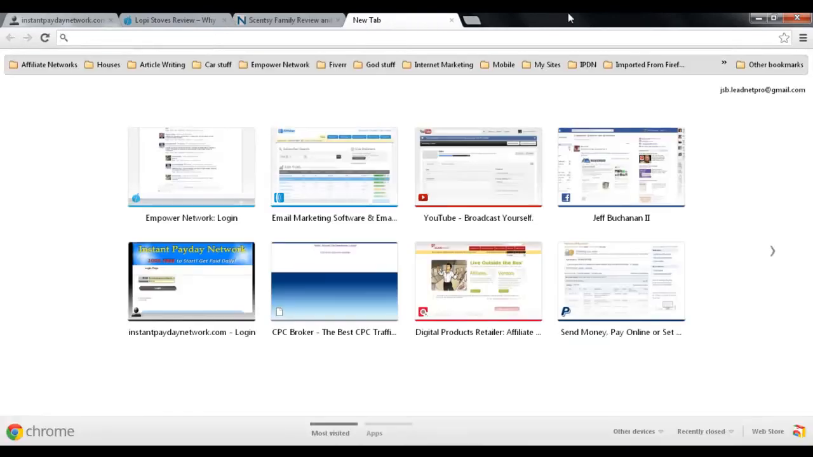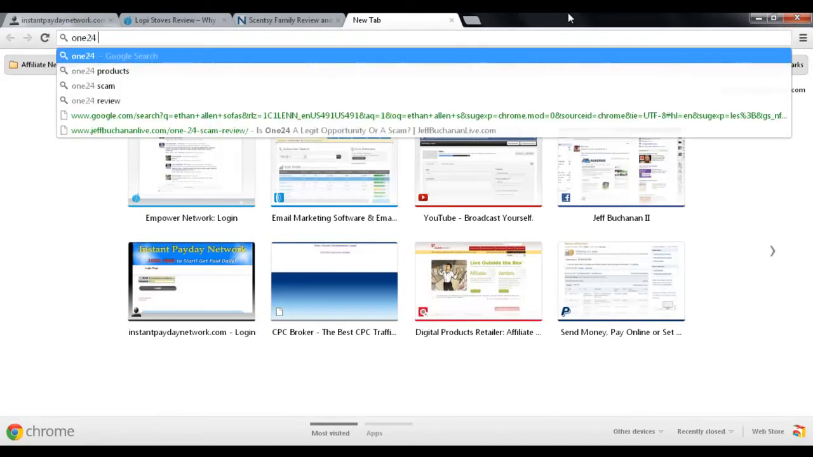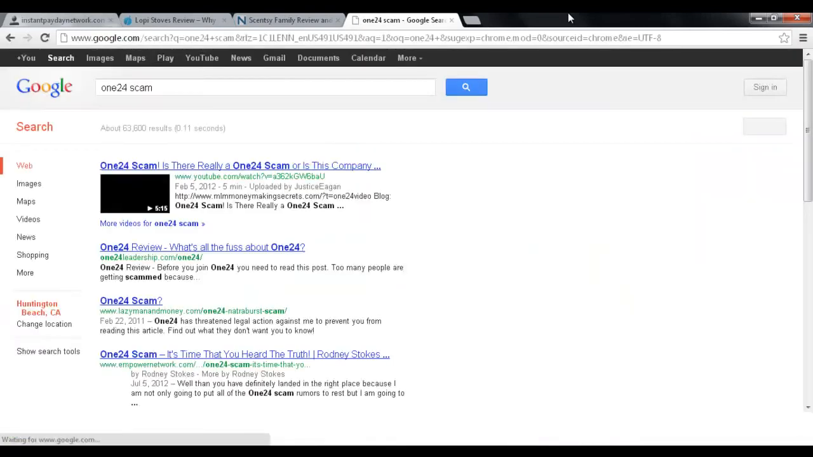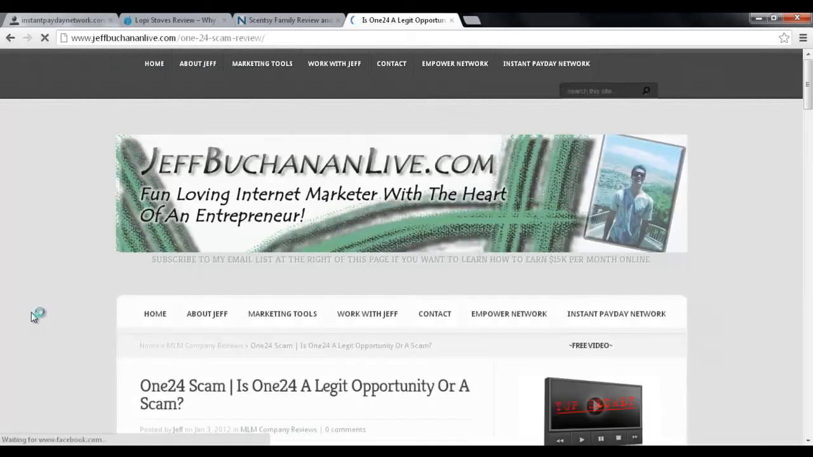Let's see here. I'll actually show you that I know what I'm talking about as well before we go any further. So for instance, there's a company called 124. So if you search the term 124 scam, which is a keyword that gets a good number of searches every month, you'll actually see my blog on the first page of Google. See this right here, jeffbuchanenlive.com? That's my blog.